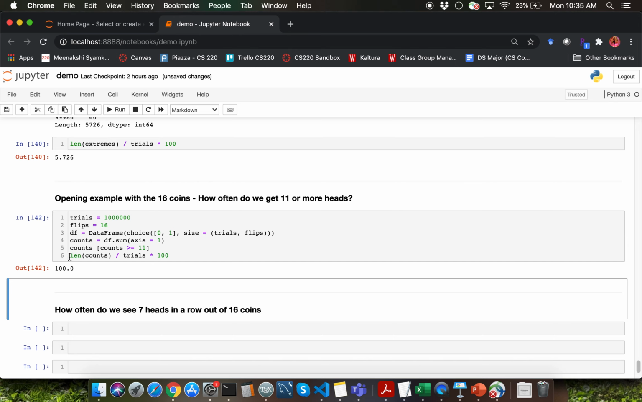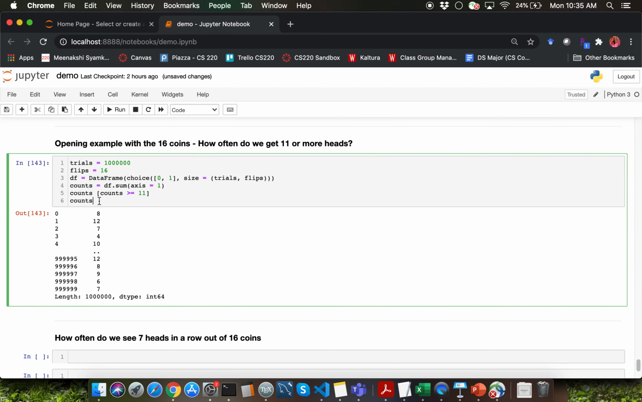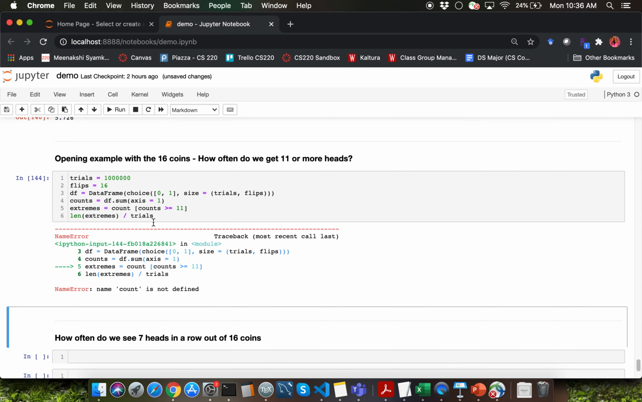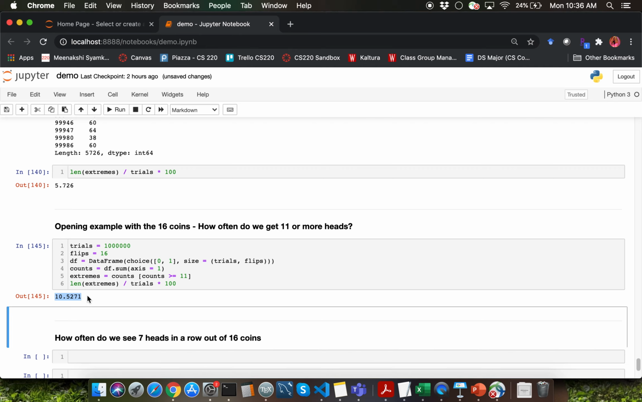Something is a little bit off here. Give me just a second. I'm going to try and first display counts. Okay, we do get the counts, and I don't want len of counts. I want len of extreme counts over here. Sorry. So let me capture this return value into a variable extremes, and I want len of extremes divided by number of trials, right? And I am using the wrong variable here. Let me also convert that into a percentage. Looks like 10% of the time is the percentage for getting 11 or more heads.